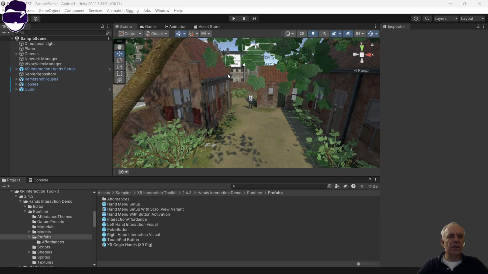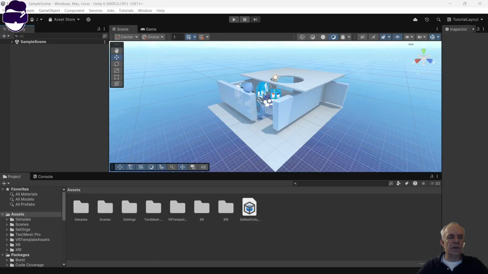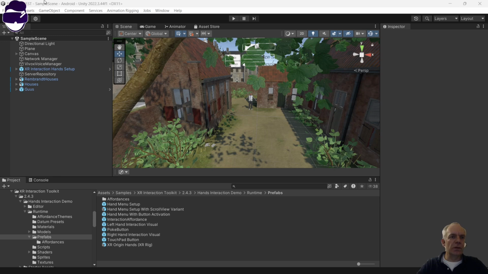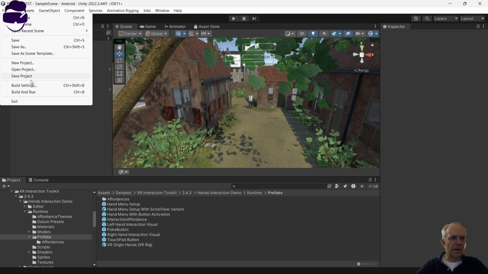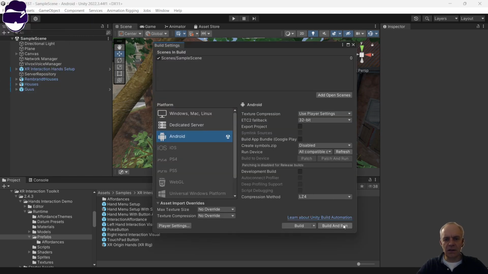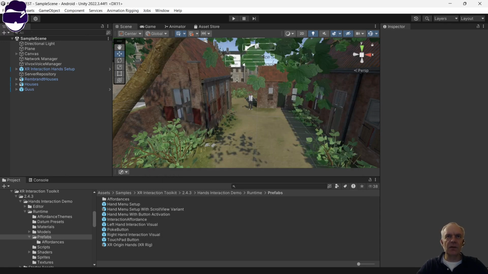So here is Unity 2022 and here is Unity 6. You see that the background is a little bit darker. Also, the File menu is a little bit different. Under Unity 2022, we were used to going to File, Build Settings, and then doing a build and run, or build, or configuring your platform. Now in Unity 6, that looks a little bit different.